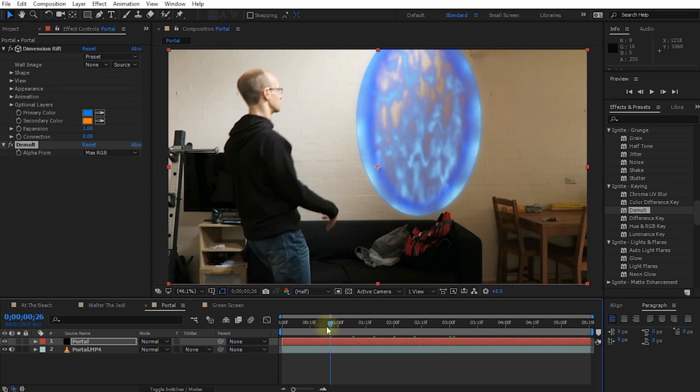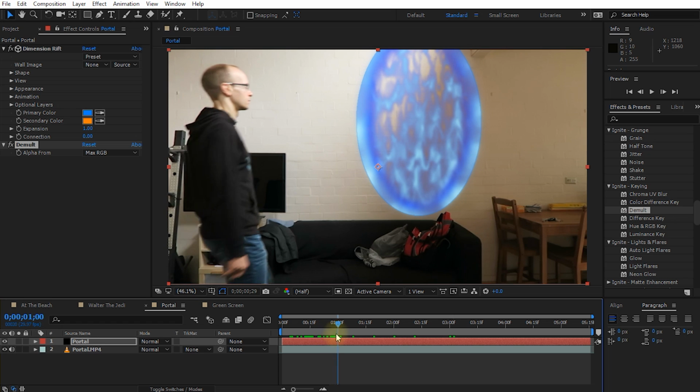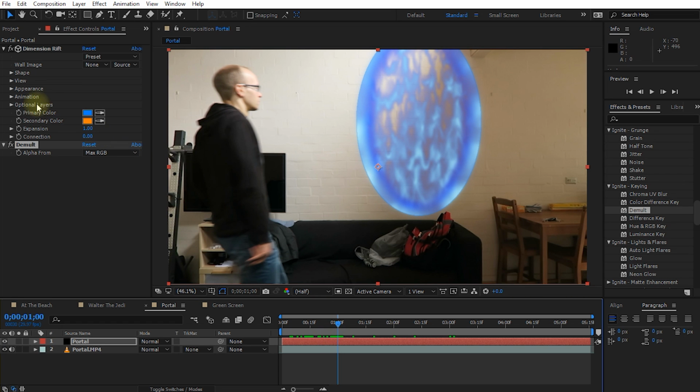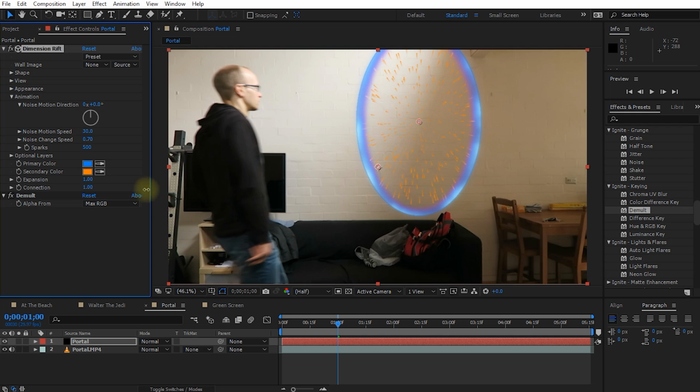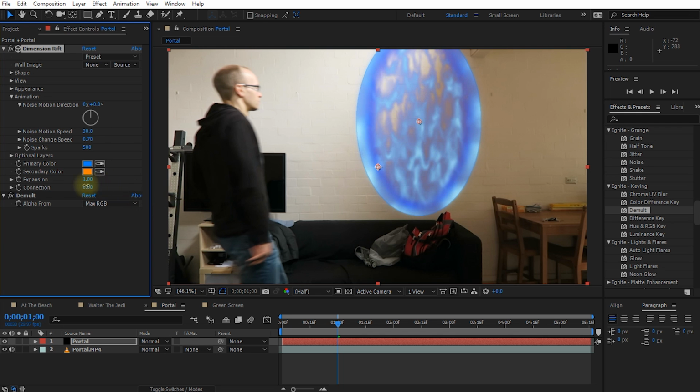So now what I can do, let's come back to the beginning. The cool thing about the portal effect is that it has a whole bunch of different settings that you can tweak to essentially have this portal appear and disappear really interestingly. So for example, in the Dimension Rift effect, you'll have an expansion parameter, and you can animate this to have your portal appear and then disappear, and you can shift the connection from one gate into another, so you can open up your gate and close it. It's actually pretty cool.